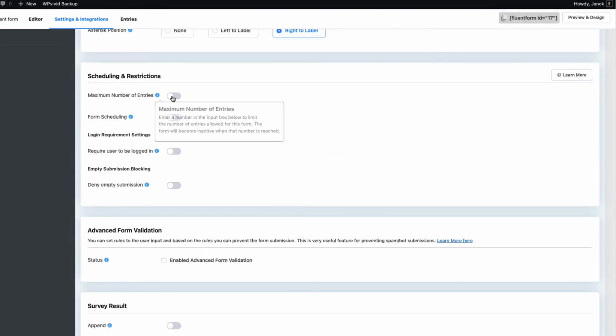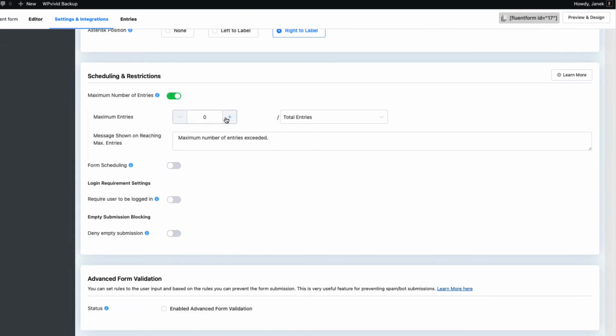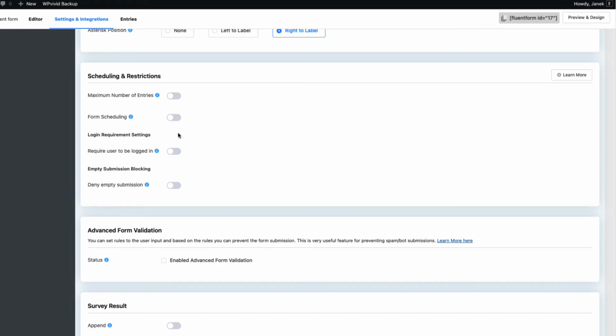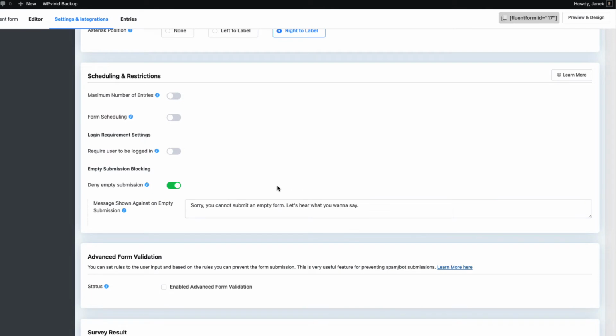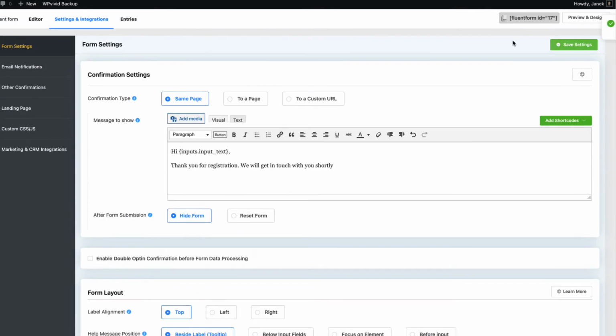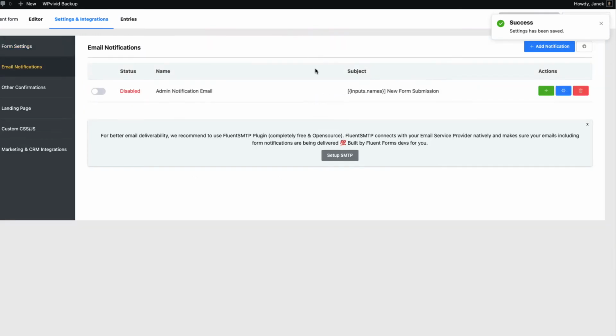Also, I can set up the maximum number of entries, for example, 10. If the 11th person wants to submit the form, then it's not allowed. I can schedule the form, set up days or dates. I can show the form only to logged in users, and I can deny the empty submissions. If all this is done, I'm gonna save it and go to the email notifications.